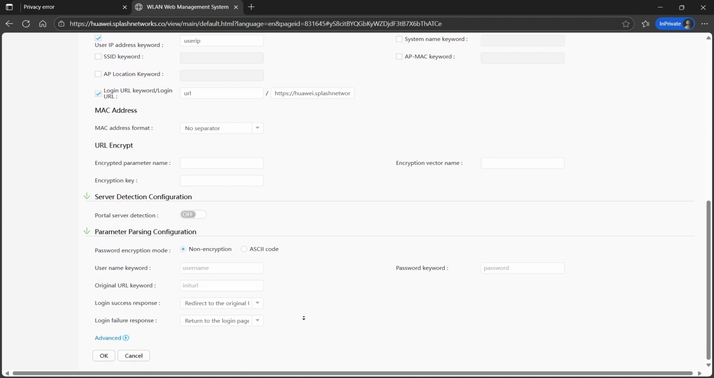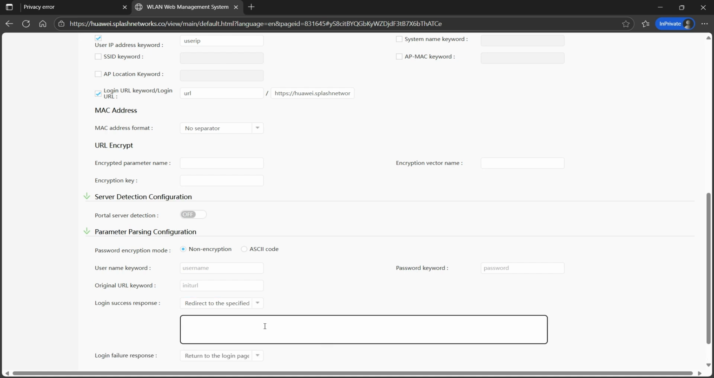In parameter parsing, we can enter a redirect URL to which the user will be redirected after successful authorization. So here we can enter the URL of google.com.